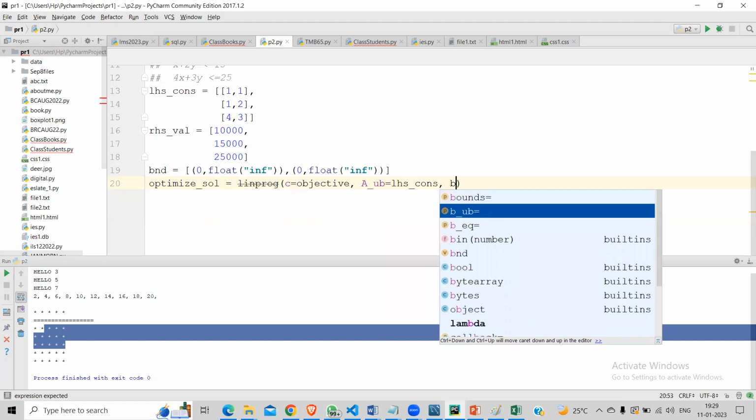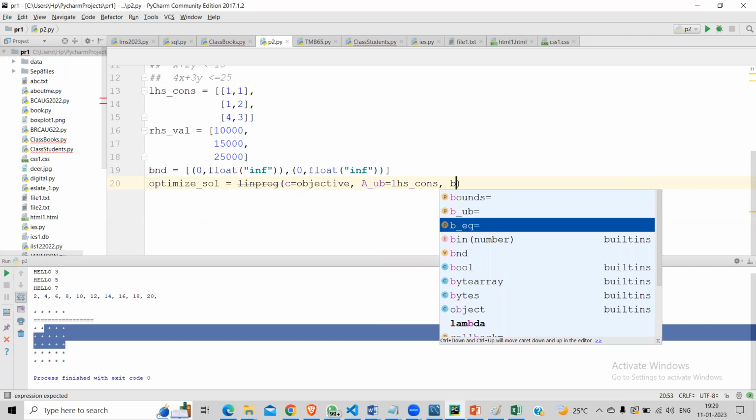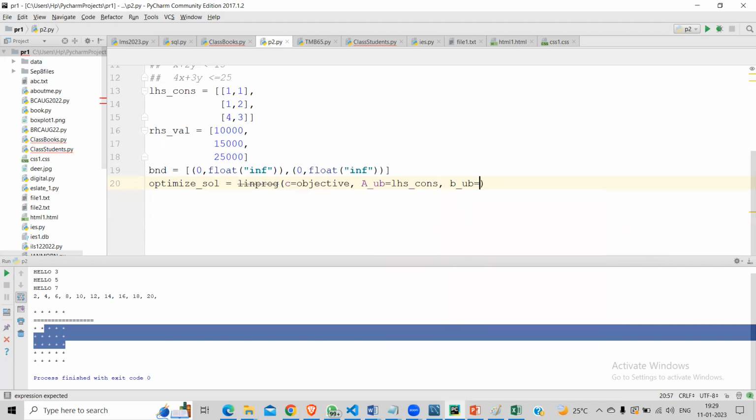See, if they were equal to, then you would have used equality, but this is a bound, so that's why we are using this. We don't have to say greater than or less than because we are using minimize, so it knows that the value has to be more or less. And if you had equality, you would have used equality there. Okay, now A bound is done.